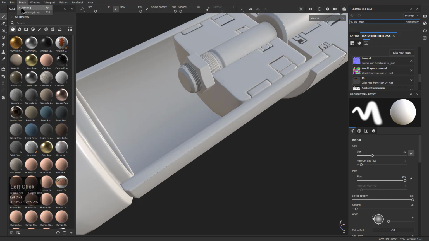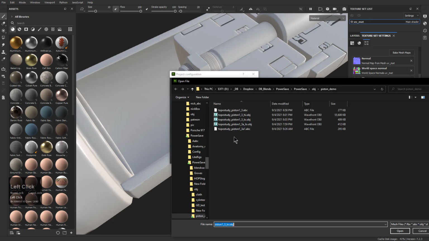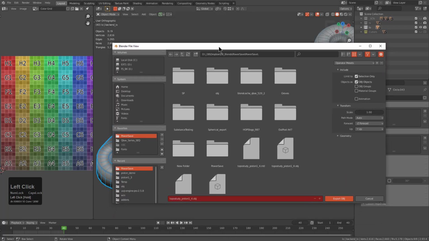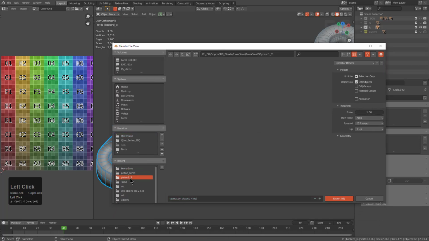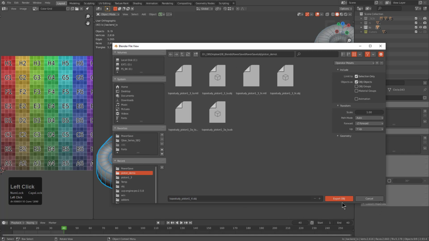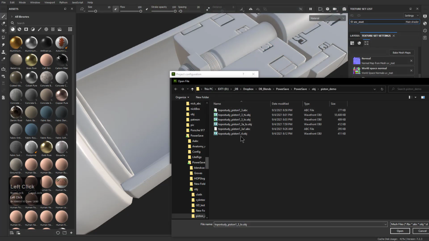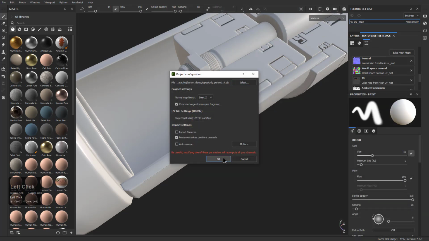So I'm going to go under Edit and Project Configuration, and load up 1 and 4, which didn't even appear in the same directory. So let's export it again, but this time we want to make sure that we export it to the correct location. That is in the Piston demo folder, not in Power Saves. I shouldn't have done that, but you live and you learn.